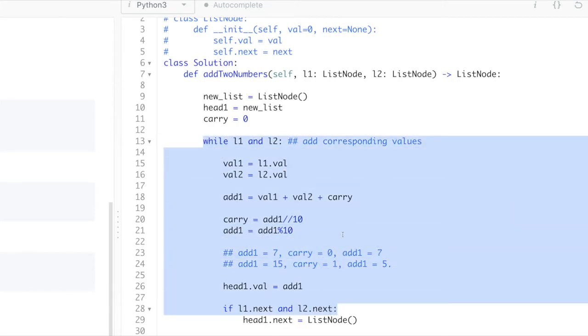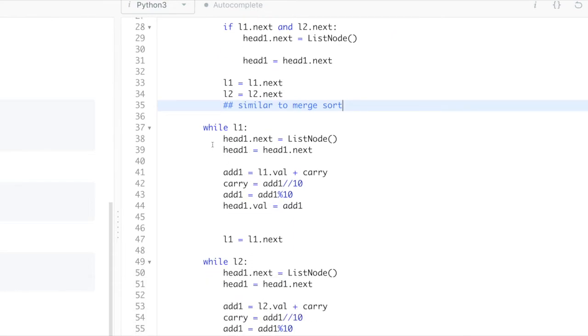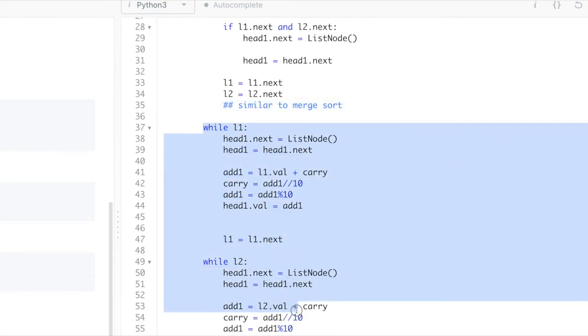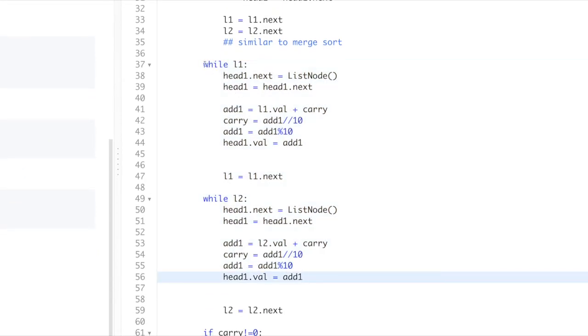Once we come out of this while loop, at least one of L1 and L2 would have been completely iterated. So whichever pointer is not null, that is, whichever linked list has certain numbers still left, we are now going to iterate over those numbers and add them to the final linked list. The way we do that is the same as we have been doing in the first while loop. We create a new head pointer, take the current value, add the carry from the previous step, then calculate the new carry and the sum at current step and update them to the final output linked list.